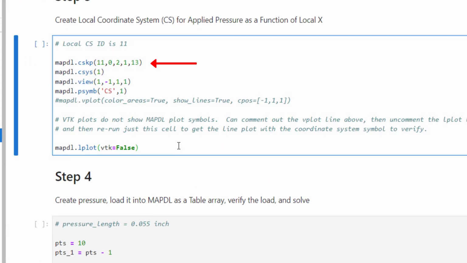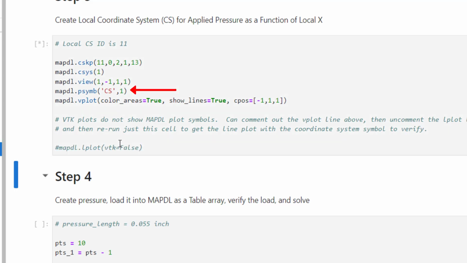In step 3, a local coordinate system is defined at the corner of the area where the pressure will be applied. The local x direction is along the long edge of the area. Normally, we would plot something like the volume with local coordinate system symbol turned on for verification. Let's try that. Set the areas to be shown in different colors and the edges in a bolded black.